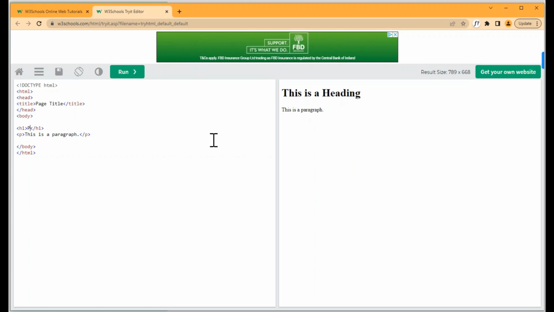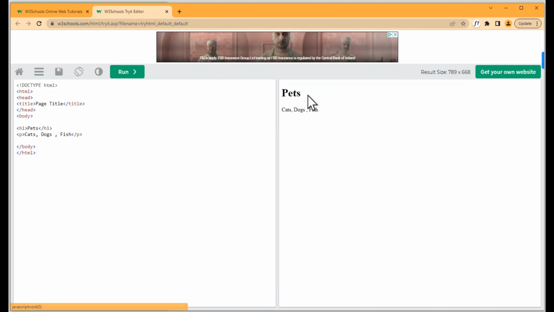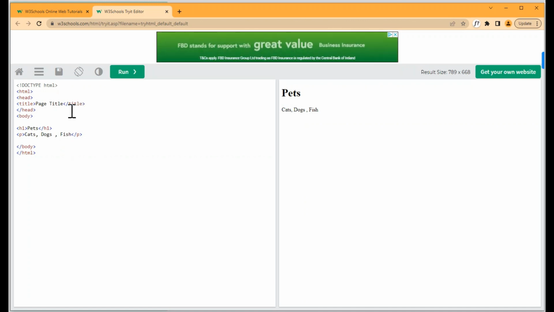So you can type in a header like "pets," and then in here you can type in, for example, the types of pets that you can have. You can have cats, you can have dogs, you can have a fish, etc. And then if you click on run here, it'll run the code. This is really useful because you don't need to download anything. You can literally just log on. All you need is access to the internet, log on, and you can start typing in your HTML code in here, hit run, and it'll display it here.